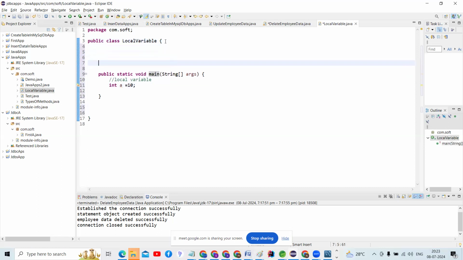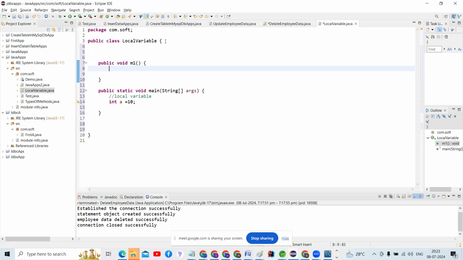Now I'm going to create one more method, guys. See here, public void m1. This is my method, guys. Inside that I'm going to create a local variable. How am I creating it? Local int b equal to 20. This is the local variable, guys. Are you identifying or not?